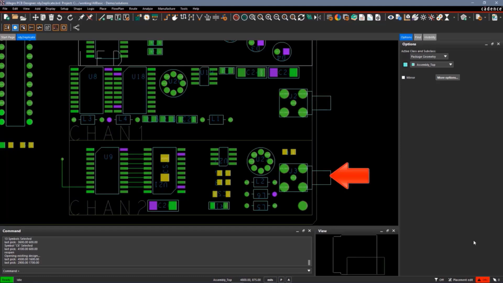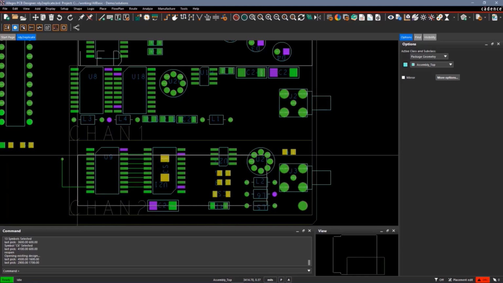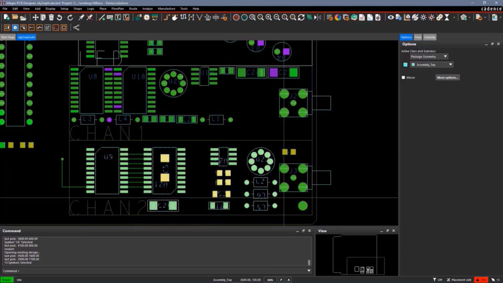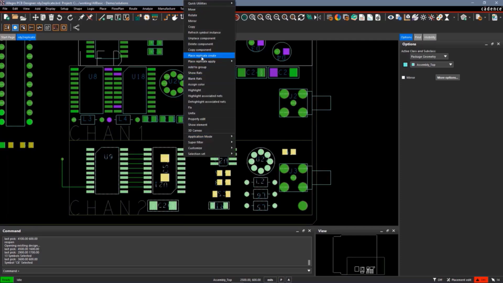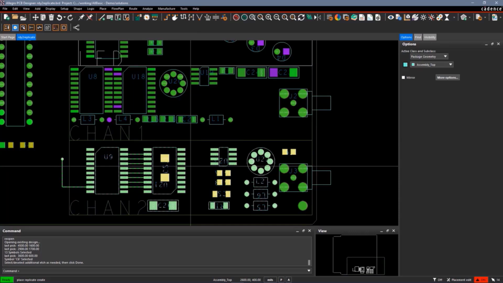So I'm going to take this channel 2 room down here, select all my symbols. I wanted this other capacitor. I'll do a control click on that. Those are all of my parts I want to be in my seed circuit. Next, move my mouse over any of those selected parts, right mouse button, place, replicate, create.